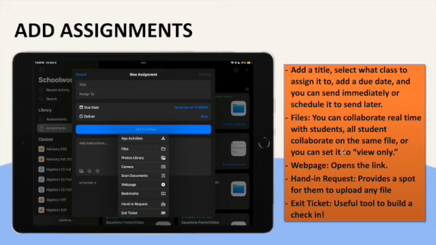You can add an app activity. You can upload a file for them. Remember, that's where you can collaborate with them. You can have all the students collaborate on one file, or you can set it to view only. You can add a photo or take a photo. You can scan a document. So maybe you have worksheets from your curriculum and you want to do them digitally. You can scan them there.